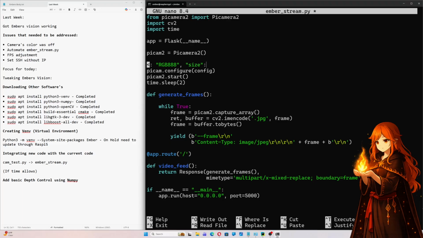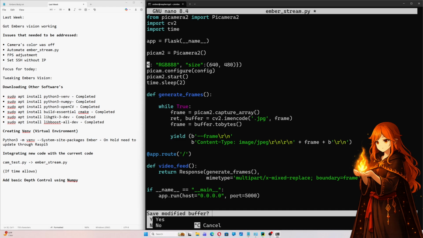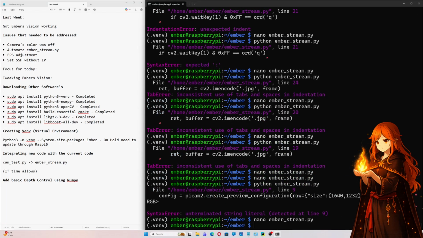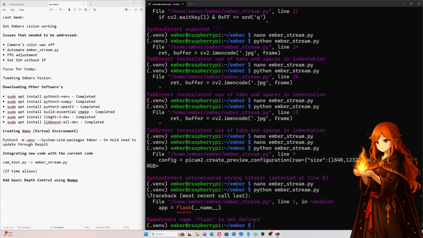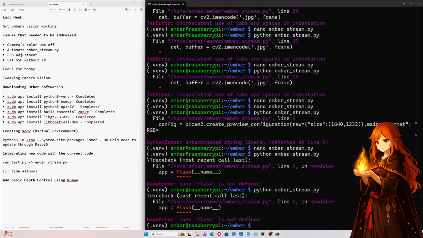Size. Let's try this again. 640, 480. Parentheses, squiggly, parentheses. Alright, let's try this again. Shoot. Name flask is not defined.